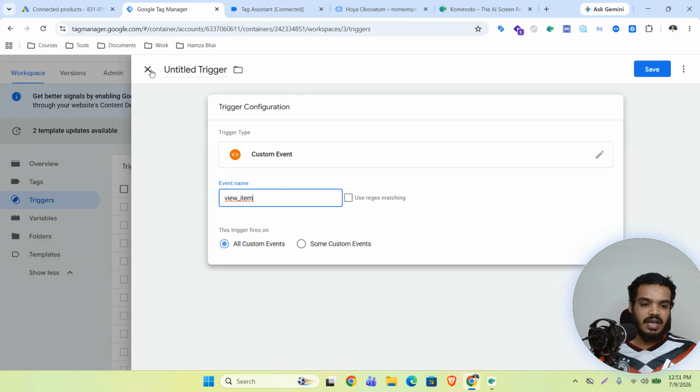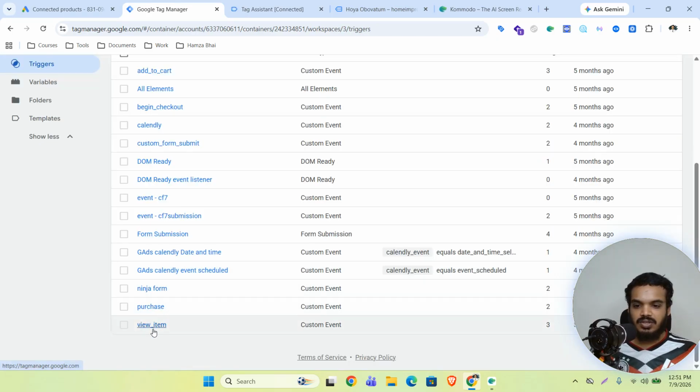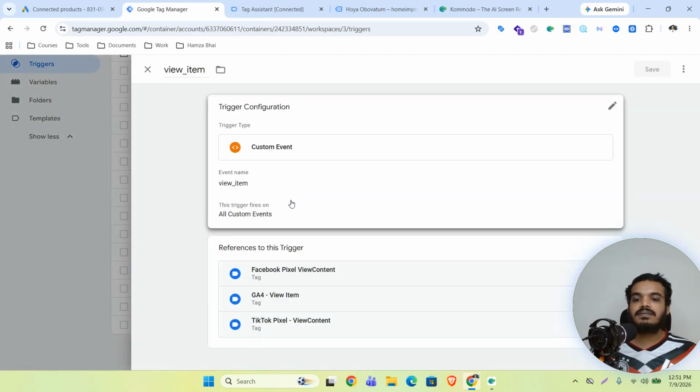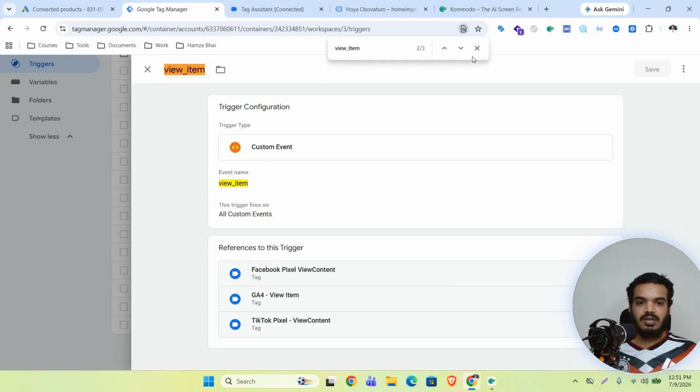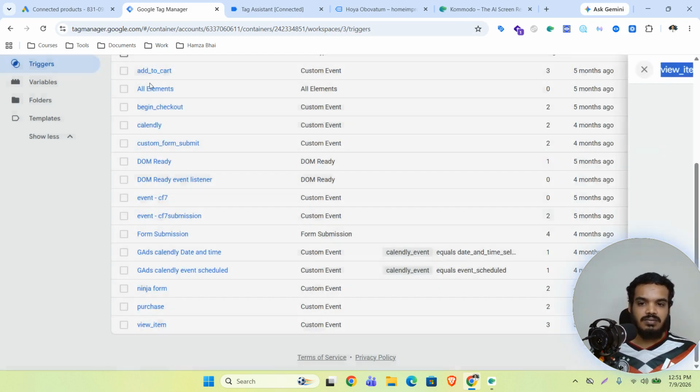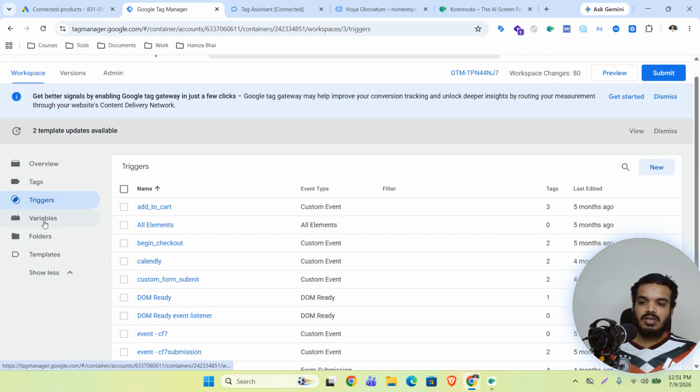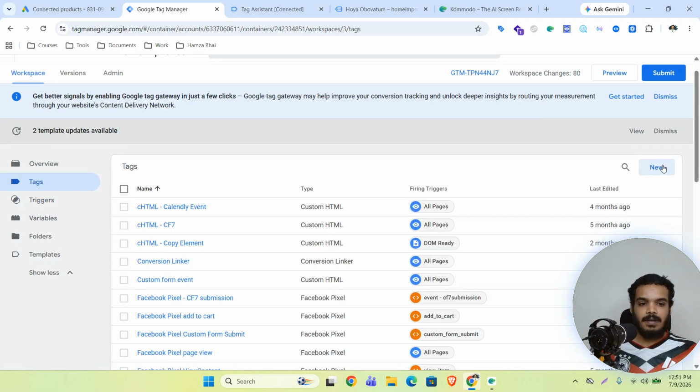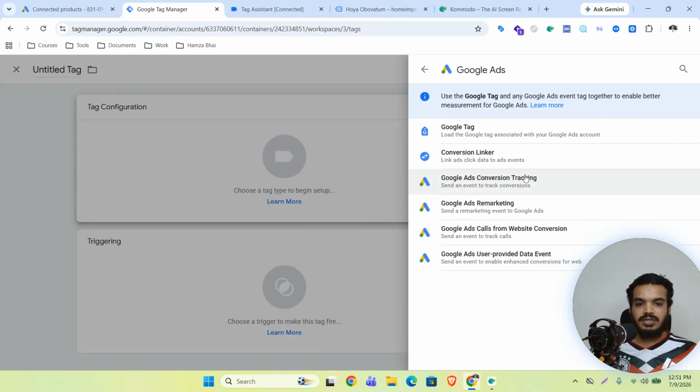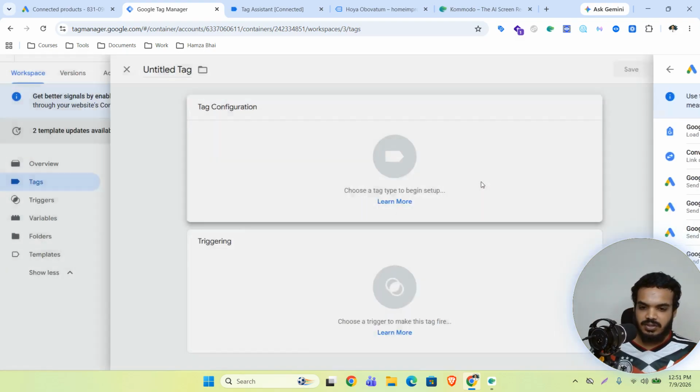I already have the trigger. Let me show you. Here you can see view item. I just copied and pasted it. Let me verify this again, and you can see here is your view item trigger. Okay, so the variables and triggers are done, and now the tag. Again new Google Ads, and here select Google Ads conversion tracking. That's it.